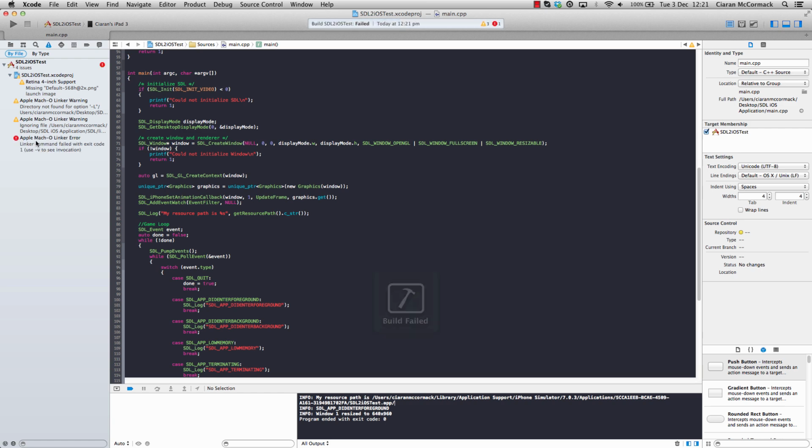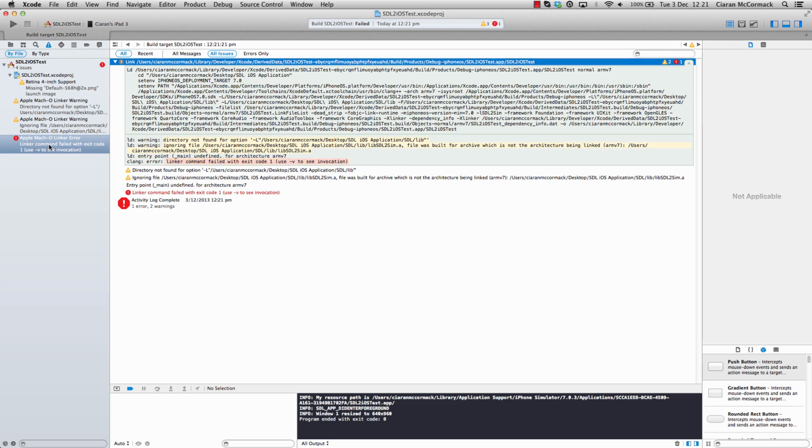But when we're linking, we get an error saying that the lib SDL2sim file was built for archive, which is not the architecture being linked, ARM7. Well, when you think about it, that makes sense. When we built for the simulator, we were building for the desktop, essentially, because that's where the simulator runs. However, the actual device has a totally different processor than the desktop, so we need to use a device-built version of SDL 2.0 when we're building to the device.